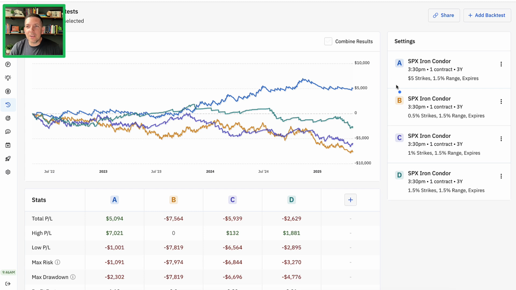So what we did here is we said, okay, this is the new baseline, right? The new baseline is 330 entry, $5 wide strikes, 1.5% range. Let's see if we can improve this. Let's try some different strikes. The theory now was, all right, the opening range thing, we really didn't find anything other than 1.5% kind of curbed it a little bit. So we don't need to test that too much more. Maybe you could if you want to.